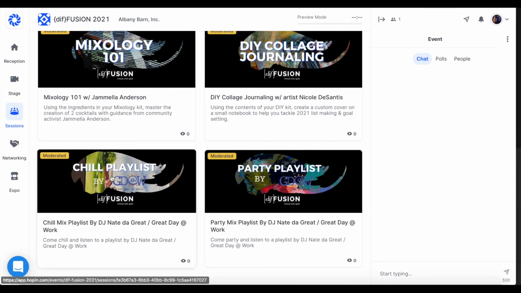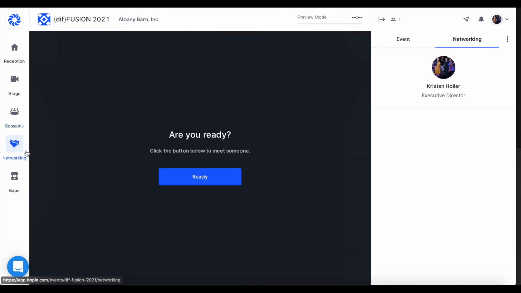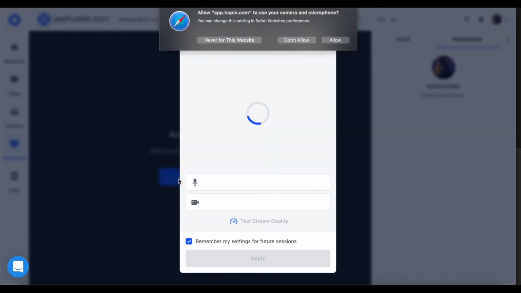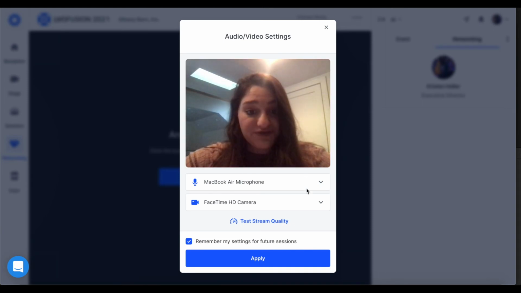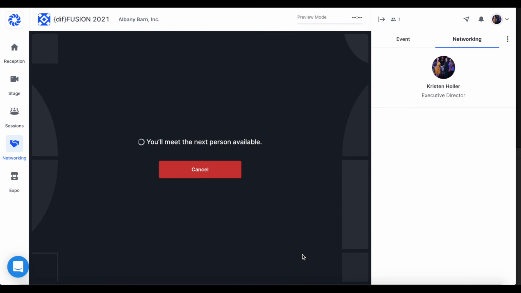Next, let's head over to the Networking tab. Here, you're able to communicate one-on-one with the other members of the gala. Press Ready, Allow, and you'll be able to choose if you want to use your microphone and camera. Press Apply, and get to meeting someone new.